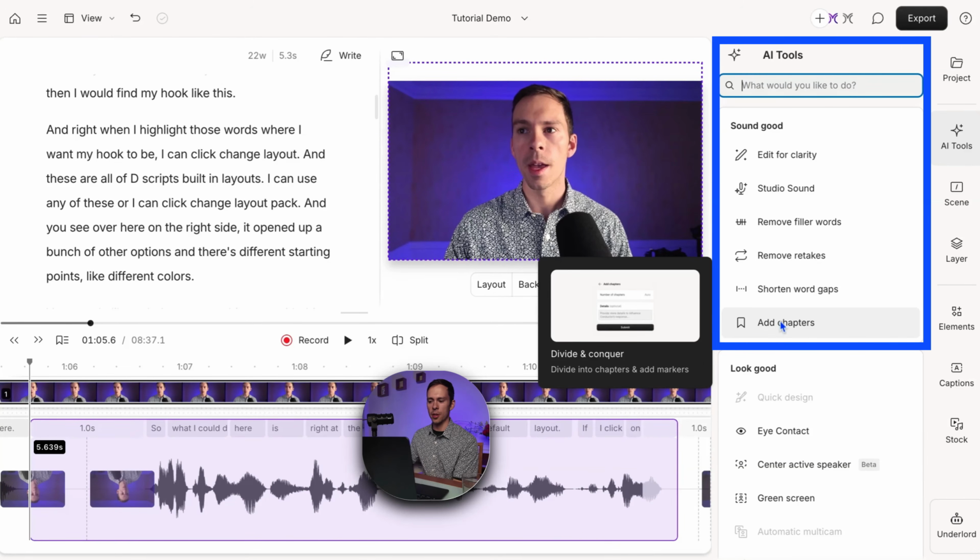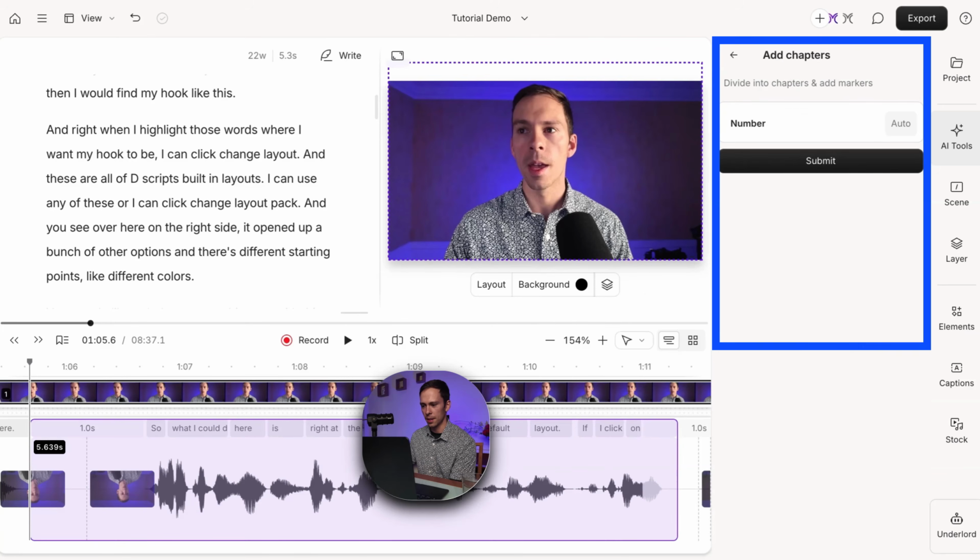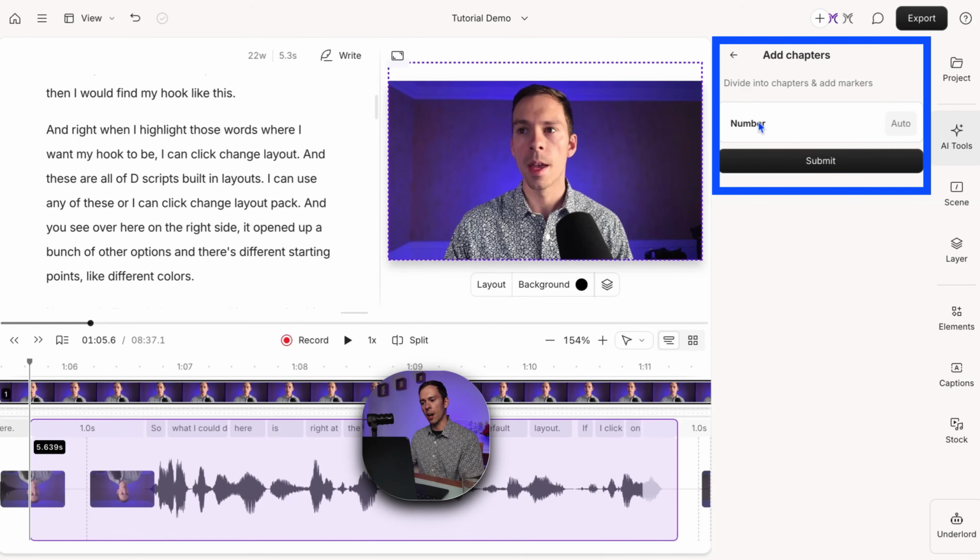And the next one I'm going to show you is add chapters. When you click on that, it asks how many chapters you want. So chapters are ways to add navigation points to your video. So if you're changing topics, there are ways that you can click on certain things and quickly navigate to that part of the video. And when you export this video to YouTube, those chapters become YouTube chapters that your viewer can click on and navigate to that part of your video.